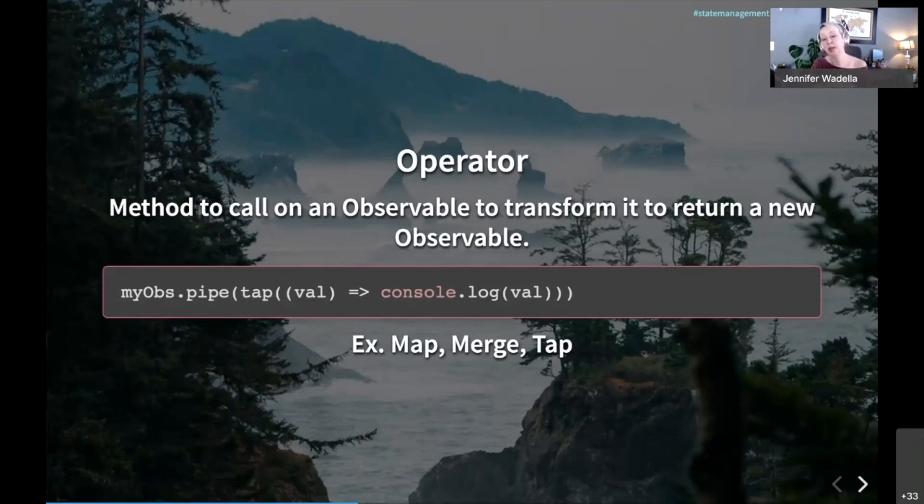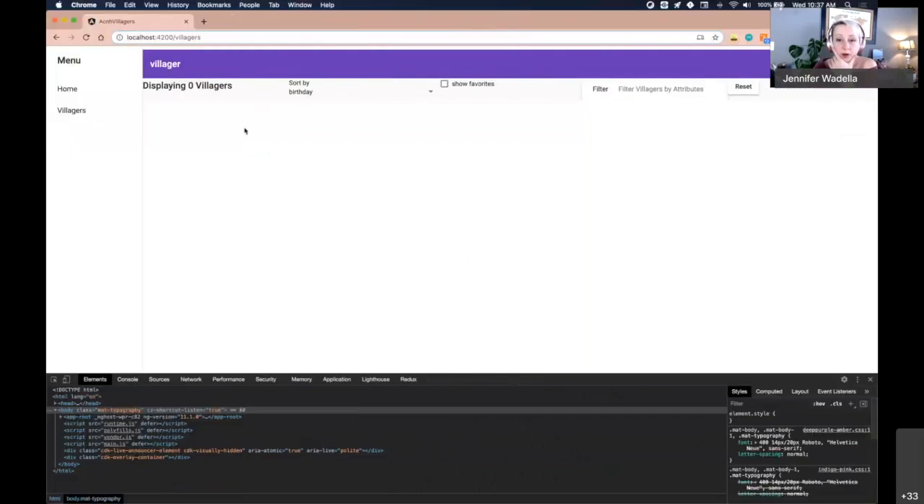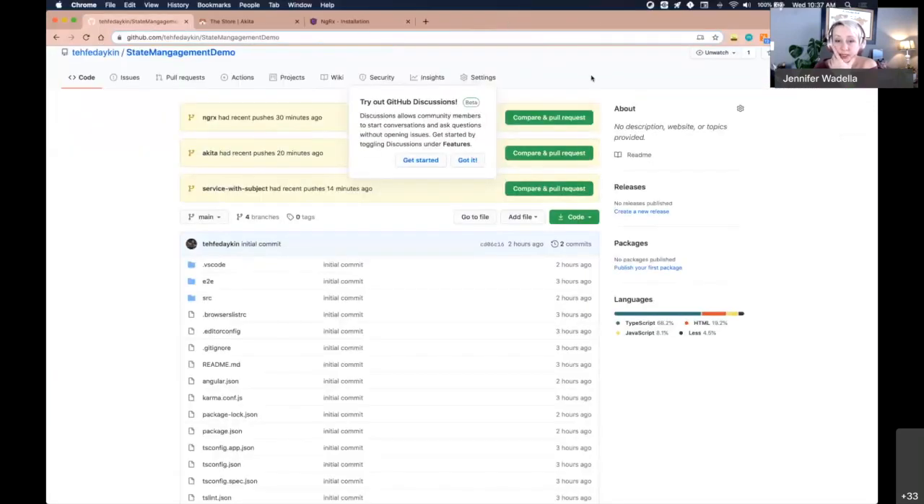We can merge streams. We can listen for different events happening at different times and make decisions based on that. All sorts of things.